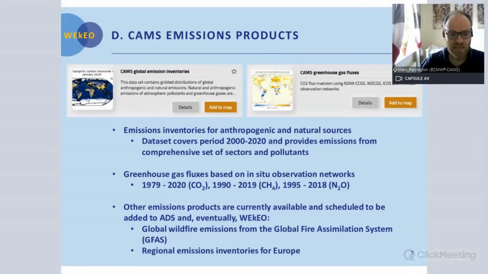And in addition to the global emissions inventories, we have regional emissions inventories for the European domain, which also covers a little bit of North Africa and the Middle East.